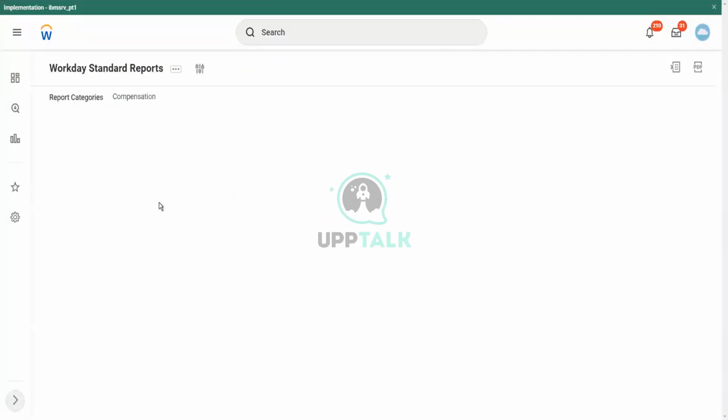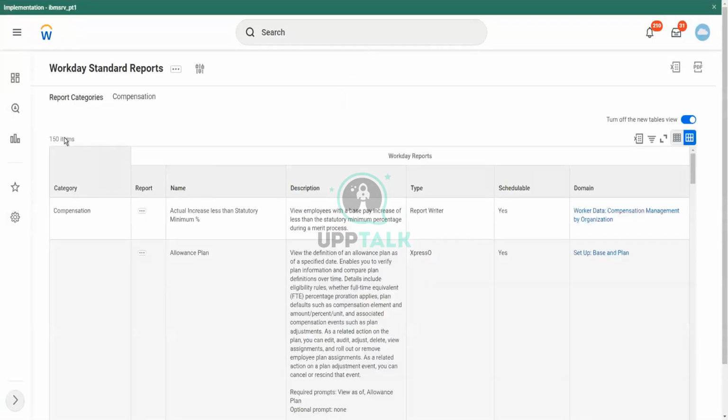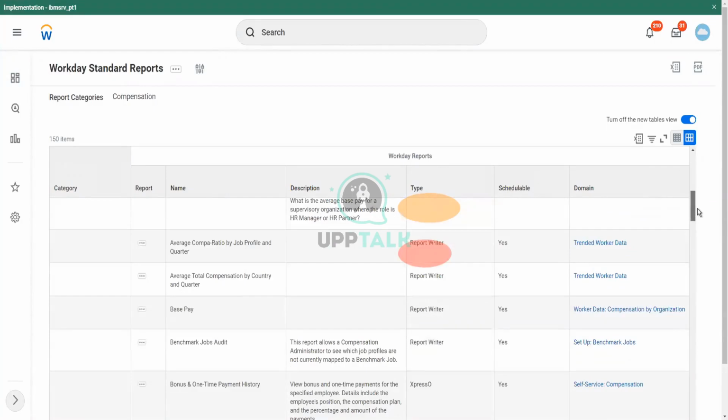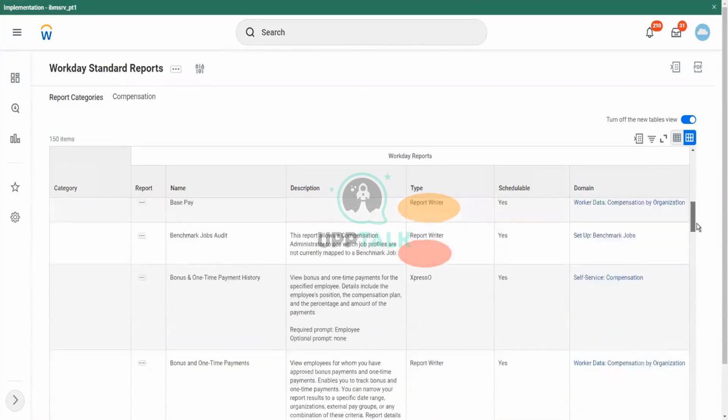Okay, so we have around 150 different standard reports that talk about compensation, of the category compensation. Now, do you see this? The report type is report writer and espresso. These are the two types of reports. Now, if I scroll down further, there will be other reports, right? But these ones are all report writer, right?